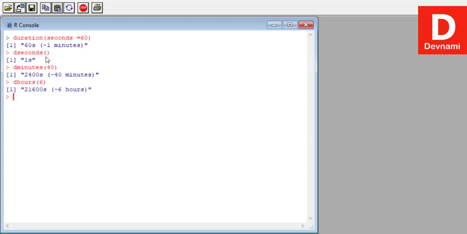Similarly, we can have duration within weeks, so duration and week, right? So for week, if we choose 28, here we go with the seconds within those 28 weeks. Similarly, we can use D week, right? So D weeks, and here you see 1 week and that many seconds.